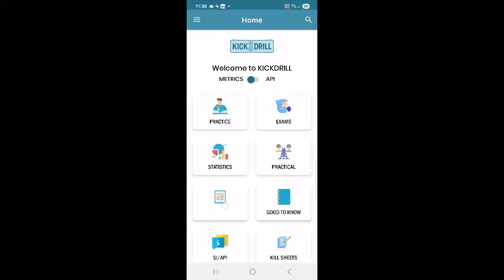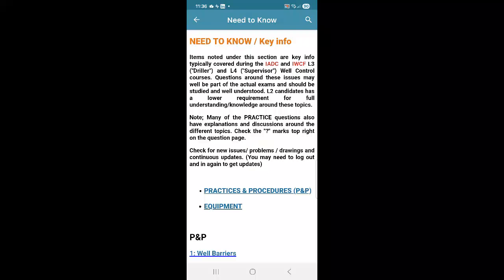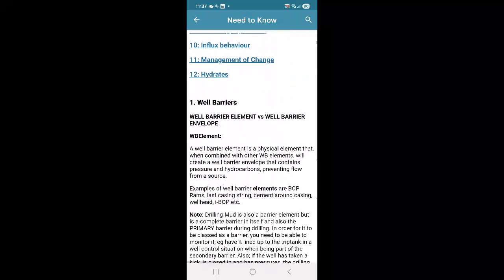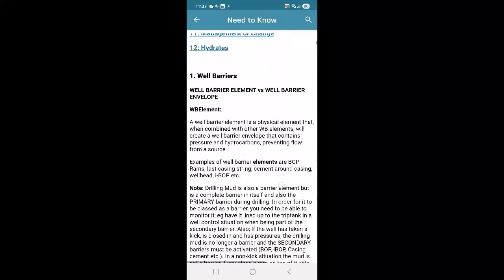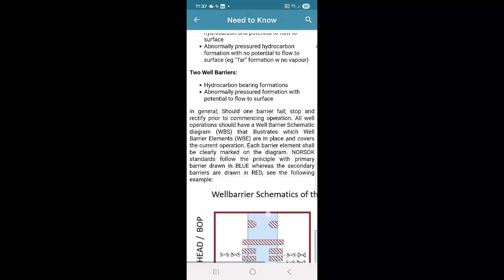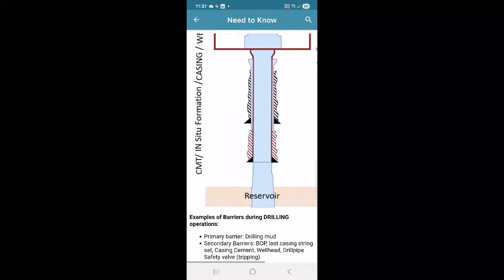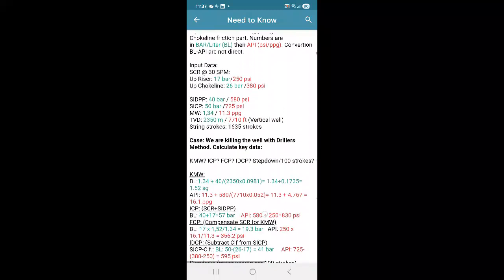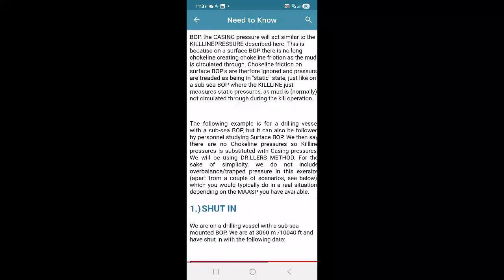Need to know. This is a reference library of essential well control topics, like a digital textbook. It includes several topics like barrier philosophy, kill sheet calculations, rate density changes versus pressure, riser margins, hydrates, BOP functionality, control system, auxiliary equipment. Content is updated periodically, so check for new material.